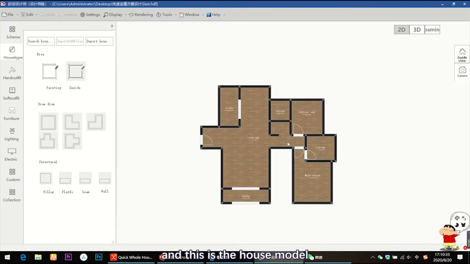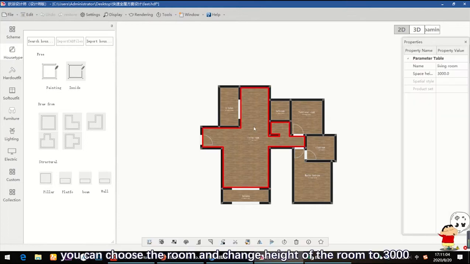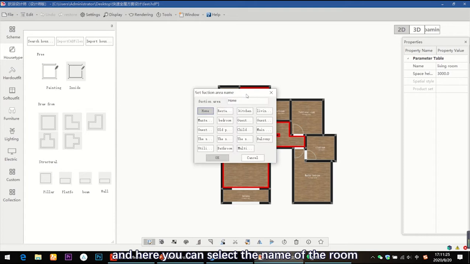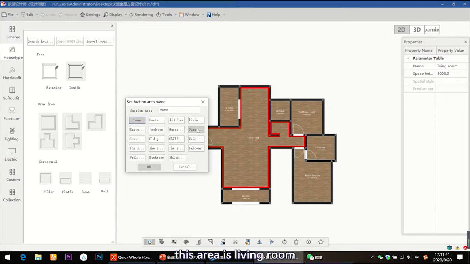Okay, this is the house module, and after the house floor plan is completed, remember to set the height and the length of each room. You can choose the room and change the height of the room to 3000. And here, you can select the name of the room, or you can input the name of the room. This area is the living room, so I chose the living room.